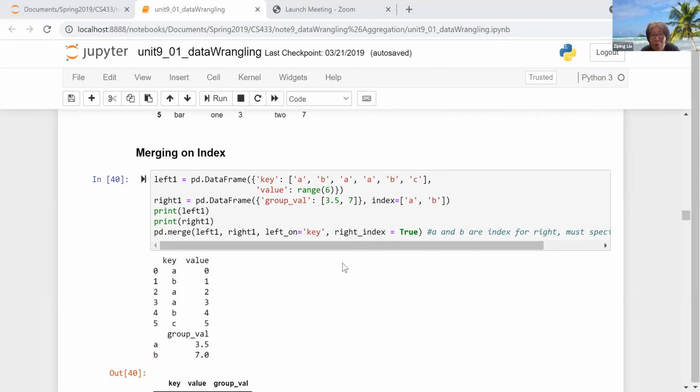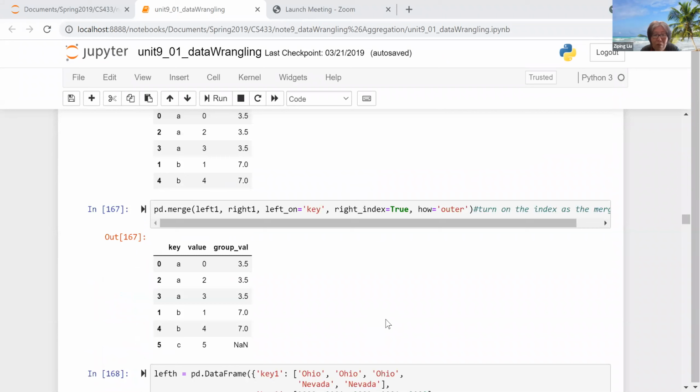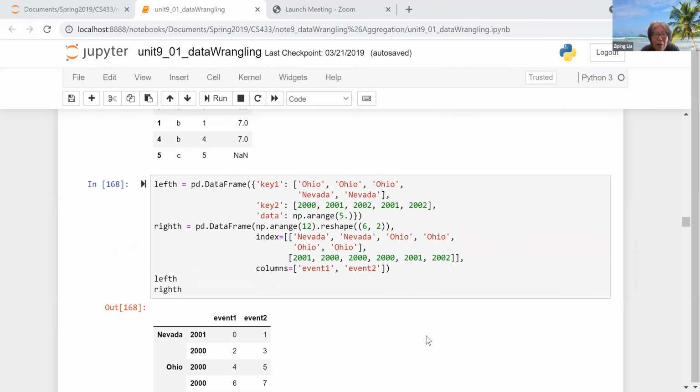So that's what the right index or left index means. You can also use the index if you want, so for one data frame from the column, and for the other data frame using the index. That's also allowed. And over here it's similar, you can also specify outer join or inner join. So that's pretty straightforward. Then next, we have these two data frames.